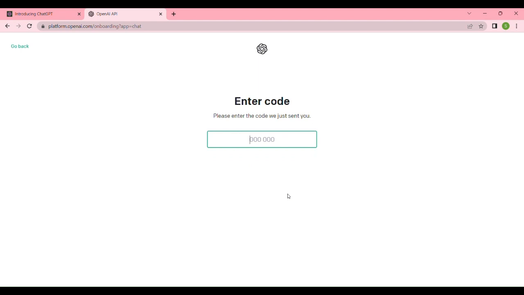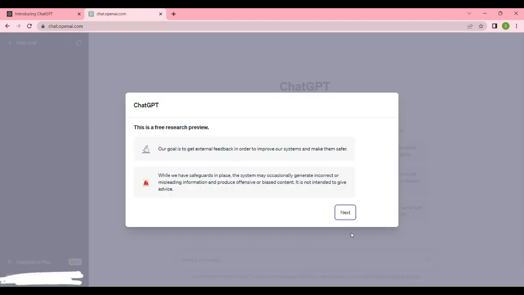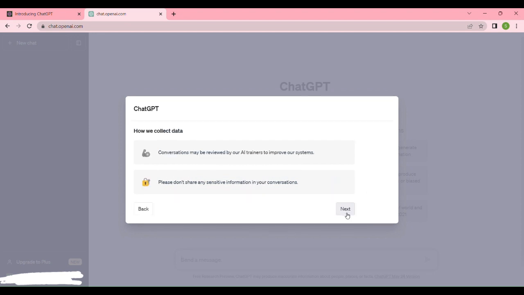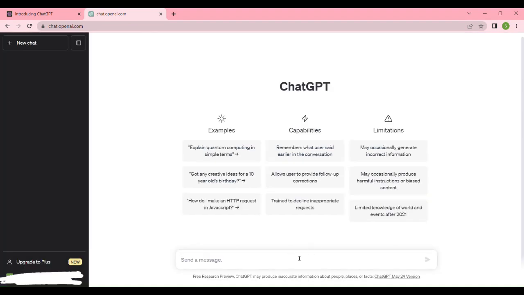You retrieve the code from your mobile SMS. Now, you are ready to use ChatGPT. As per the screen shown, I can put in my questions, prompt, in the text box below and click on the arrow or just press the Enter key. ChatGPT will then respond accordingly.